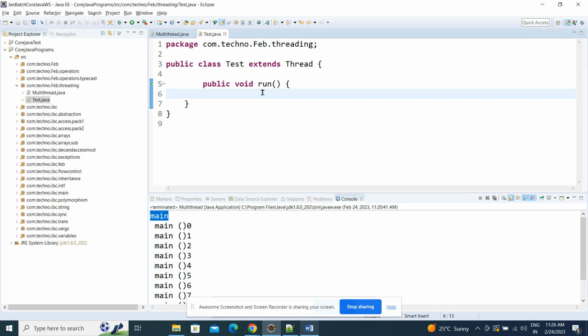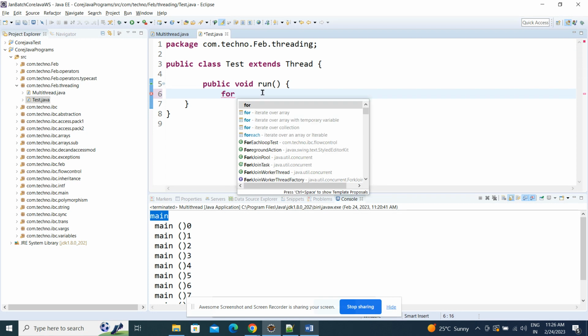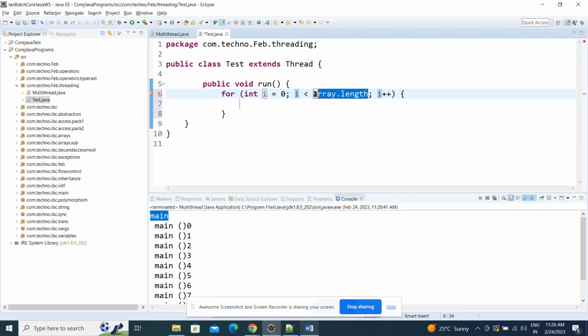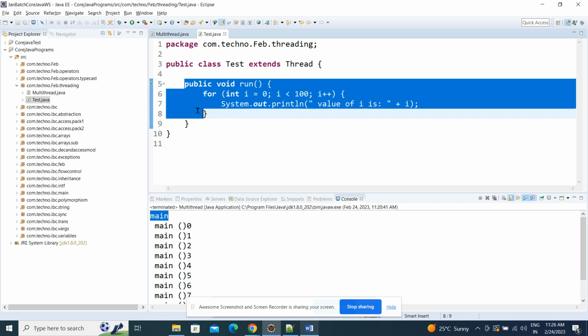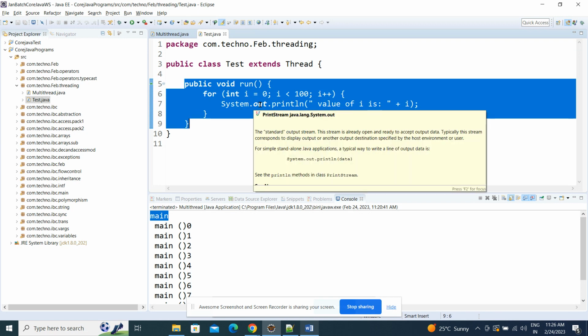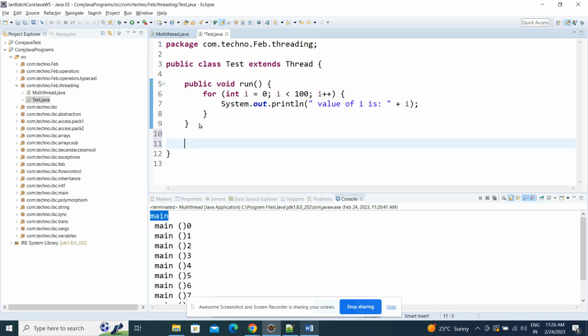Now let's see. For example, write a for loop of some 100, and System.out.println value of i is i. Now this is my task. This task will be executed by a thread. This run method also will be called by a thread only.